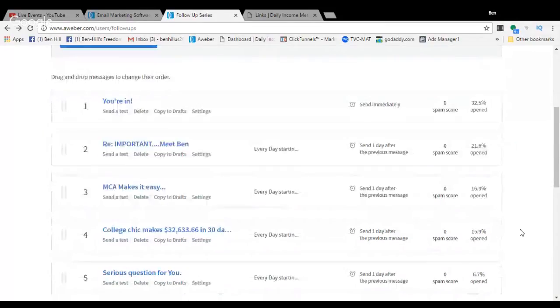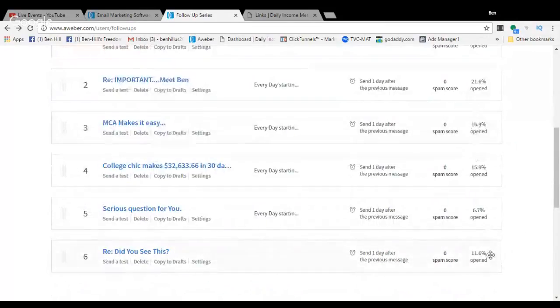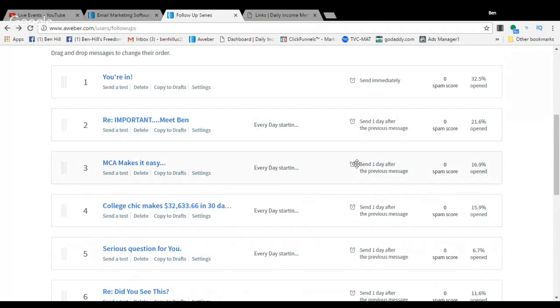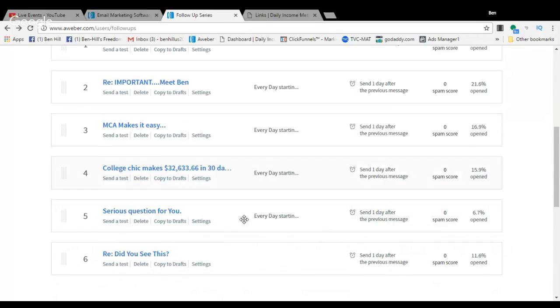And as statistics show, it's always like this, right? It's just the nature of the beast. Your percentages typically go down, and that's with these legacy follow-ups. But you guys get the drift. So it says send immediately, send 1 day after the previous message, send 1 day after the previous message, send 1 day after the previous message.